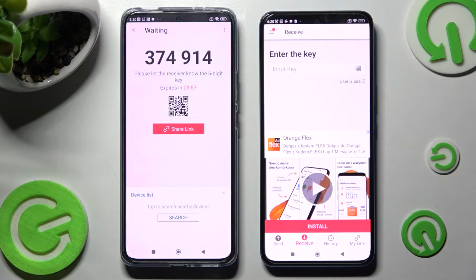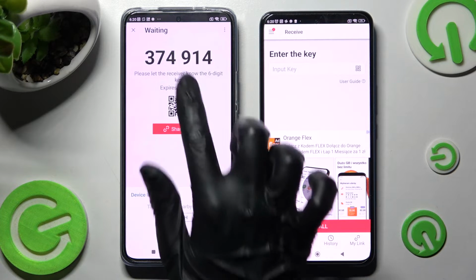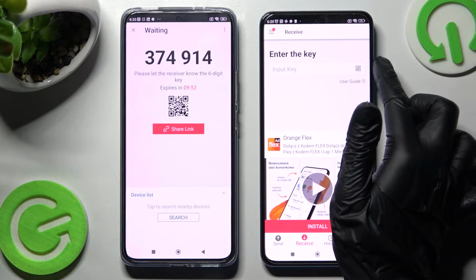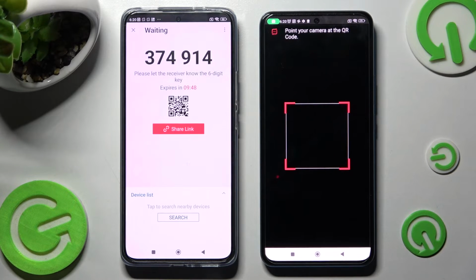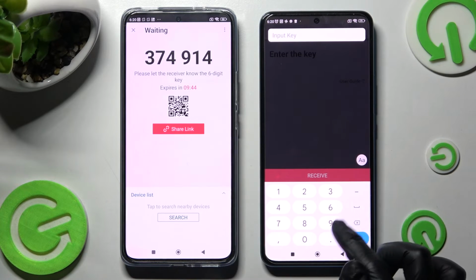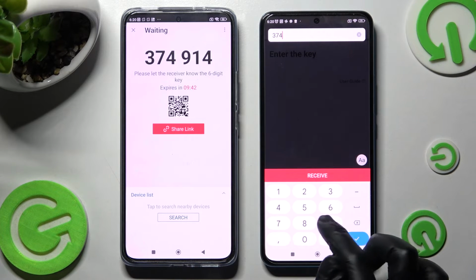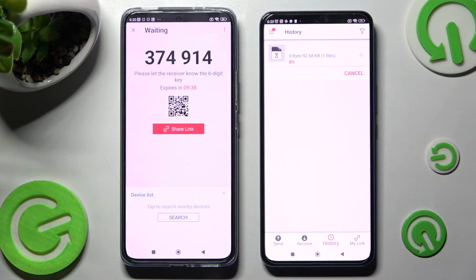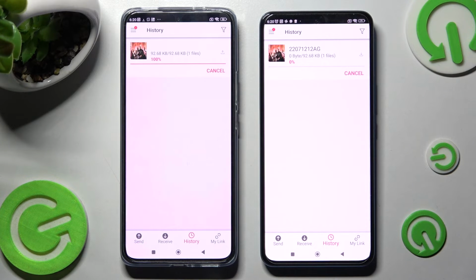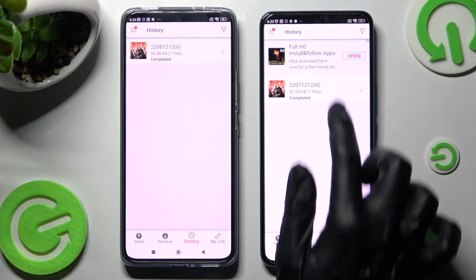As you can see, finally we have two connection ways. We can scan this QR code by tapping on the scanning icon here, choosing while using or only this time, and pointing our camera at the code. Or we can input this key over here instead and tap on Receive button. Either way, after a couple of seconds, my photo was successfully sent.